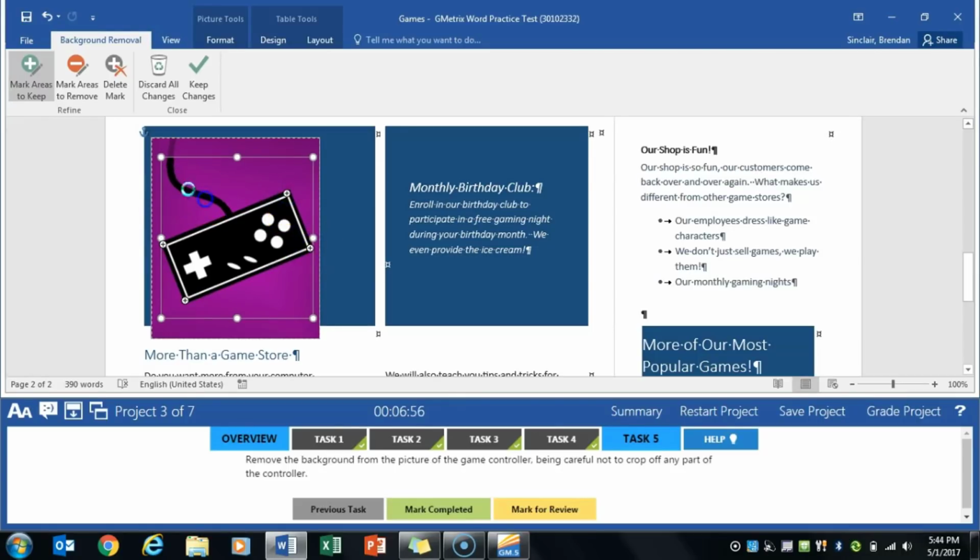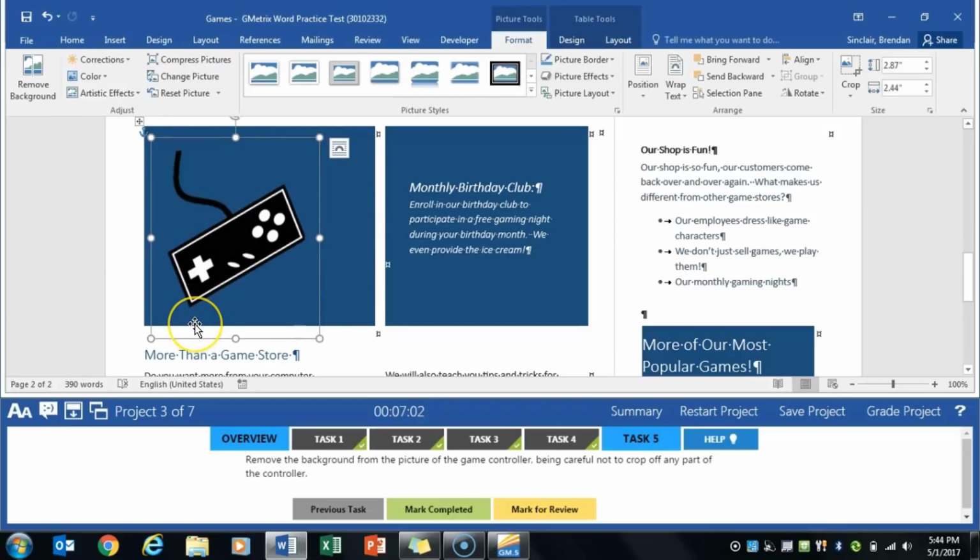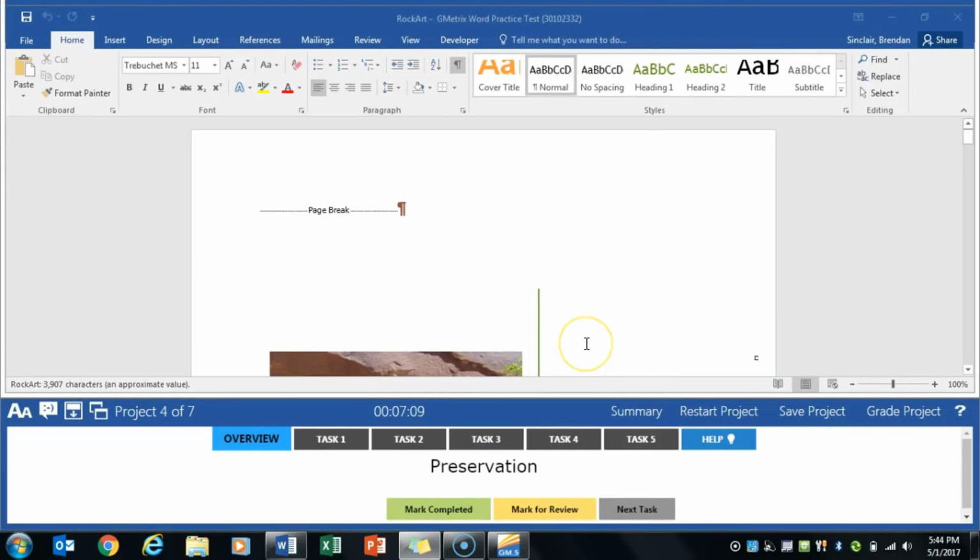And we'll click along the controller cord. One more. And then we'll click Keep Changes. And notice it removed the background from the image. Click mark completed. We are working on Word Multi-Project 2.